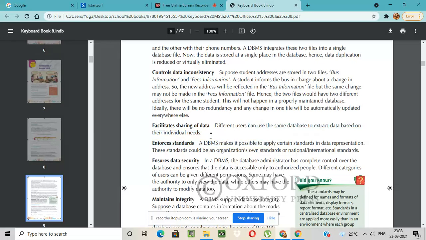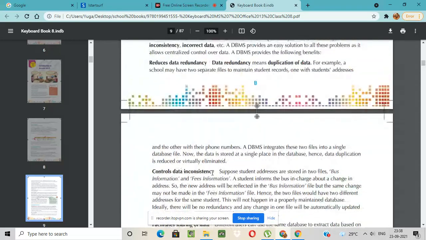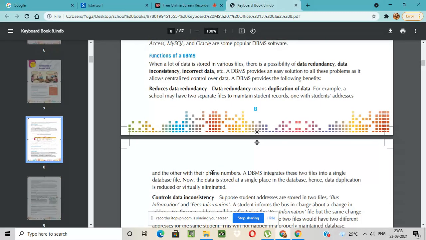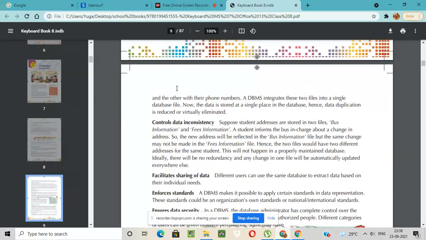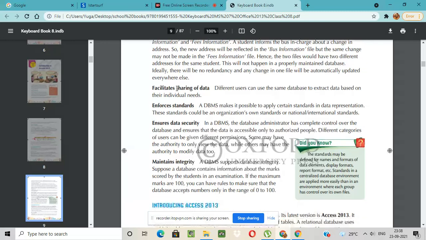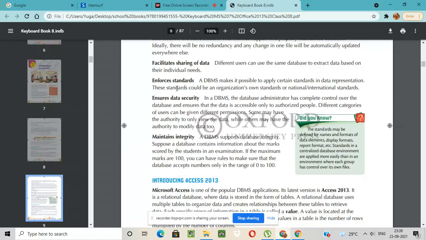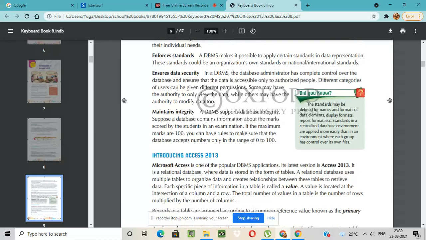Next, it facilitates sharing of data, enforces standards, ensures data security, and maintains integrity. Students, these are the functions of a DBMS. Please read this and remember the titles of the functions of DBMS. First is reducing data redundancy. Next is controlling data inconsistency. Next, facilitating sharing of data. Next, enforcing standards. Next, ensuring data security. And the last is maintaining integrity.